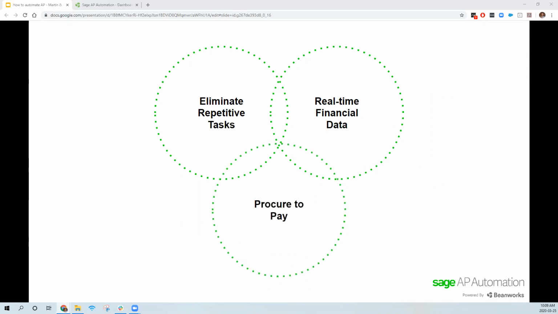And procure to pay. You're going to want a system here that helps you manage your invoices, your purchase orders, all the way through to payments in one system. You don't have to use 10 different systems to manage your invoices. And with AP automation, you get unlimited users. So that means as many people as you want can use the system. All your data is in one place, and that includes for multiple entities.